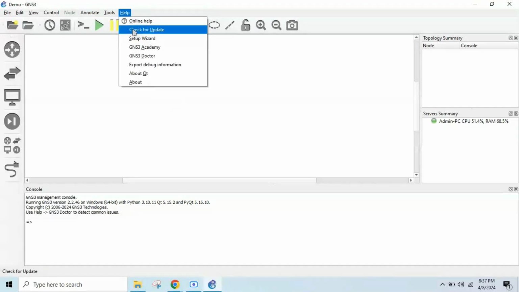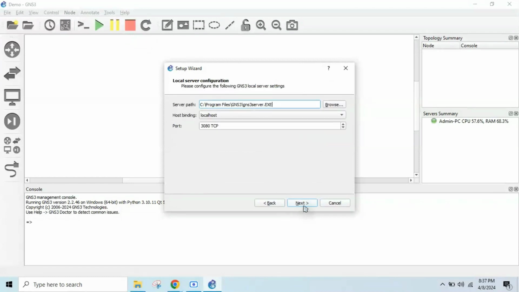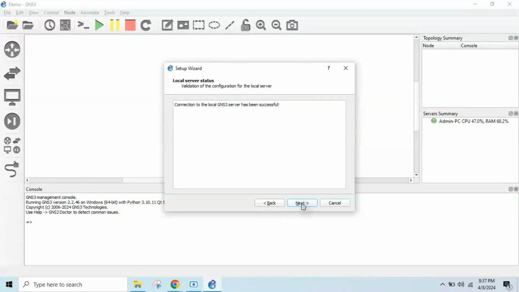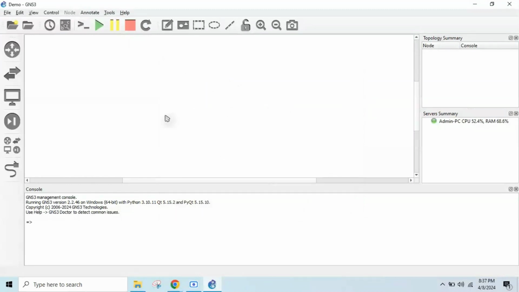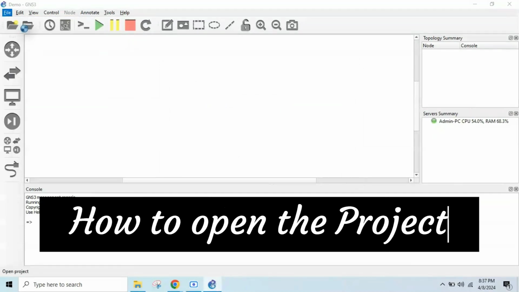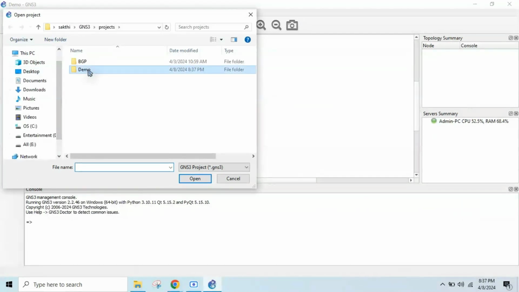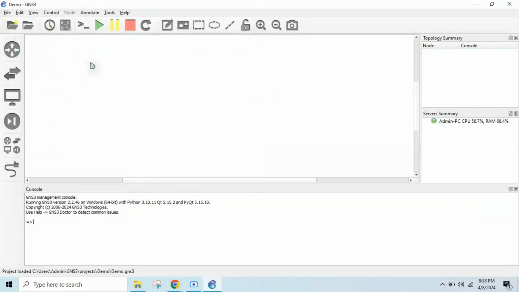After that, go to help, click setup wizard, then click run the application on my local computer, click next. It will ask for the defaults, so we can keep everything as it is. Give next, next, next, then finish. Okay, done. Now to open the project, go to options. We already created the demo project, so just click demo.